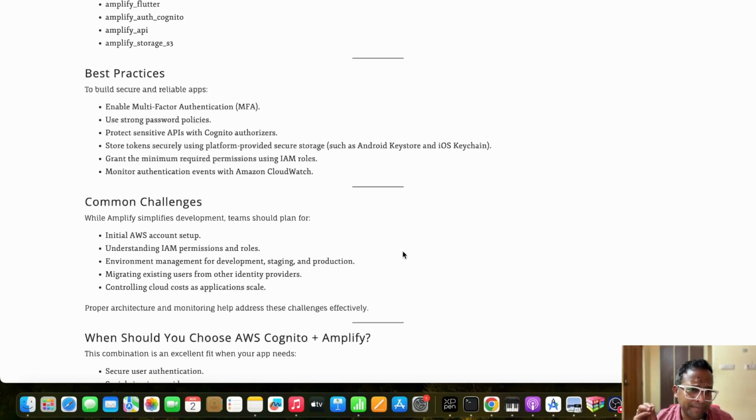Okay, some of the best practices, let's go through it. To build secure and reliable apps, enable multi-factor authentication, use strong password policies, protect sensitive APIs with Cognito authorizers, store tokens securely using platform-provided secure storage such as Android Keystore and iOS Keychain, right? Grant the minimum required permissions using IAM roles. Monitor authentication events with Amazon CloudWatch. So these are some best practices we need to follow.